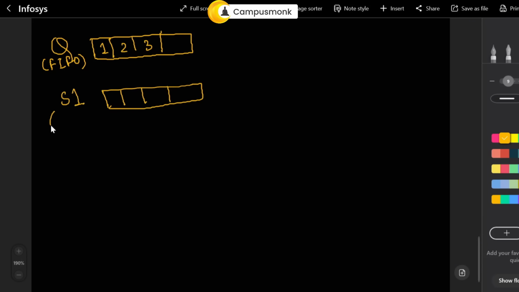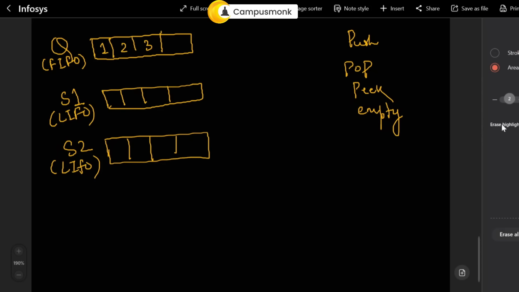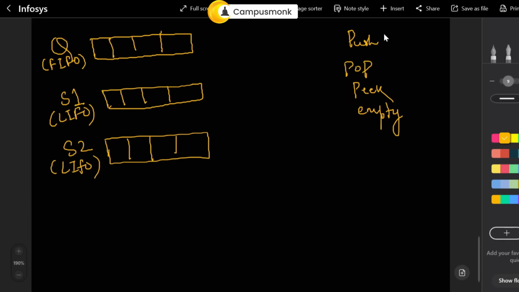So this is stack 1, which uses LIFO, and this is stack 2, S2, that is also going to use LIFO. Now, what do we have to implement? We have to implement a push, a pop, a peek, and empty, right? Four functions. Now, first thing, suppose we do a push.